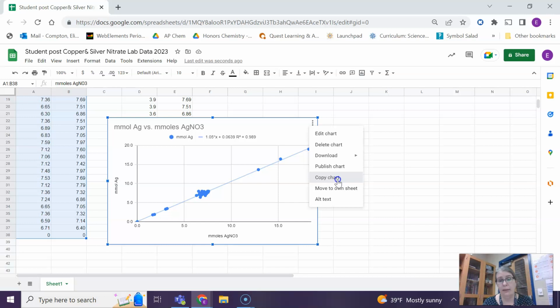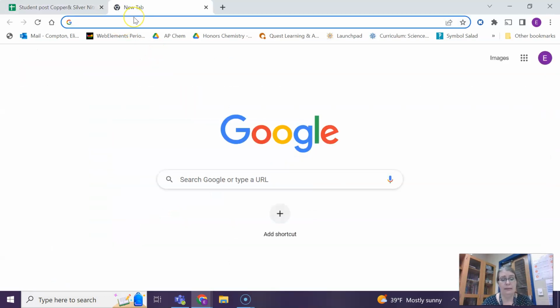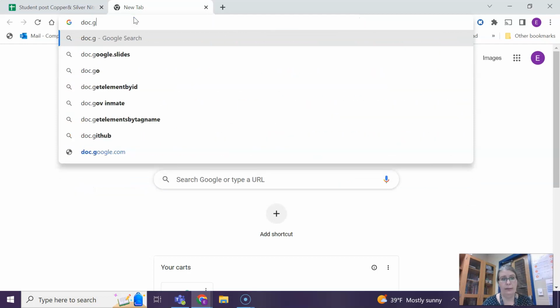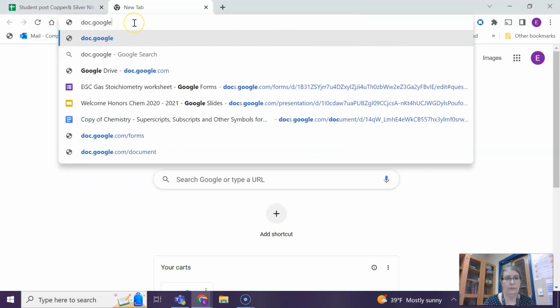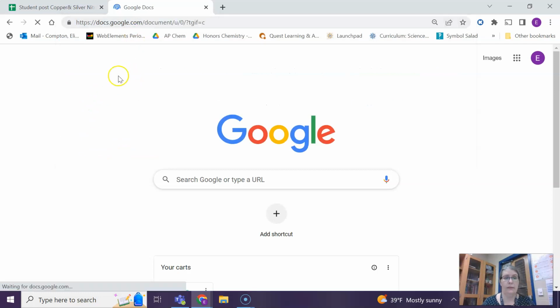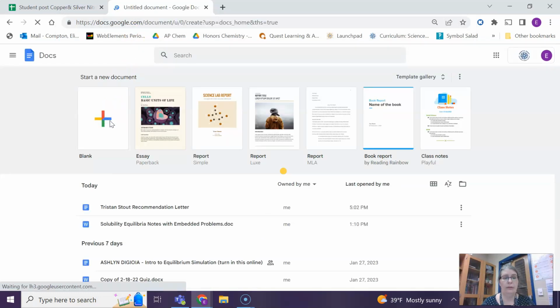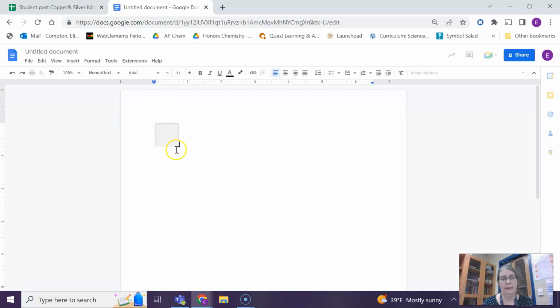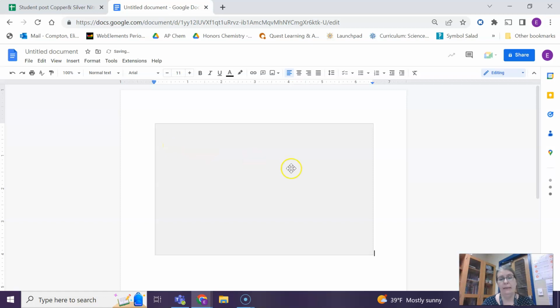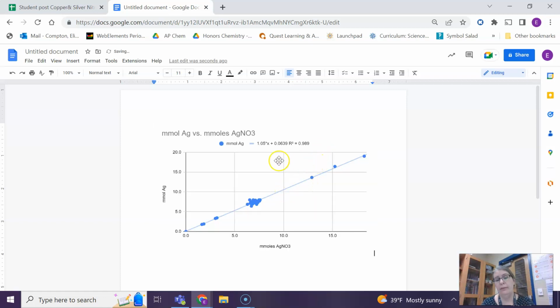but I find the easiest thing to do is just to hit copy chart, and then I'll go up to a Google Doc, and if I open up a new, nice blank Google Doc, I can Control-V and paste this right in. And so I've got my graph all ready to go in the document that would be my lab report. So I need this graph, which is silver to silver nitrate, and I also need the graph of copper to silver nitrate, which you can use the same procedure to go ahead and make as well.